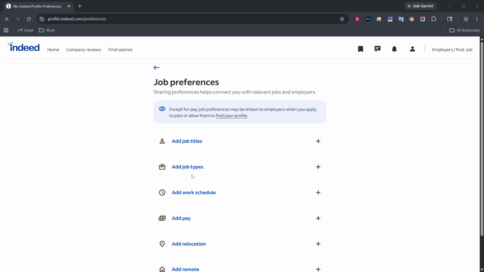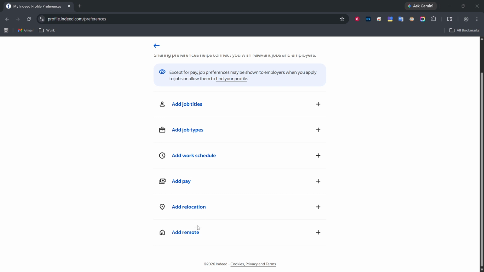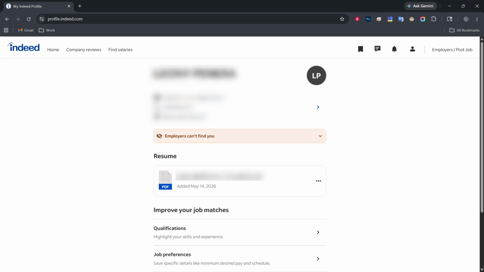Turn on the setting that allows employers to find you. This increases your visibility in searches and can lead to inbound opportunities. When everything looks good, save your profile. You're ready to start applying for jobs. Use your completed profile to speed through applications and tailor your resume and answers to each posting for the best results.